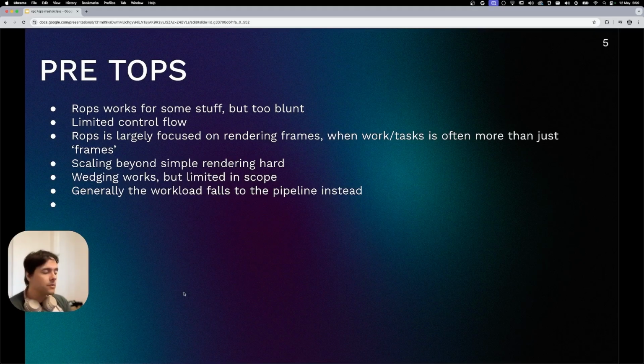Wedging was another side of that. I'll explain wedging on another slide, but it just allows you to run randomized variables and run a process over and over. ROPS does have that, but it's very limited and a bit clunky to use. And most of this workflow that I'm implying here would go to the pipeline, to the render queue, for example, or the pipeline TD to control. You couldn't really drive that all inside Houdini.